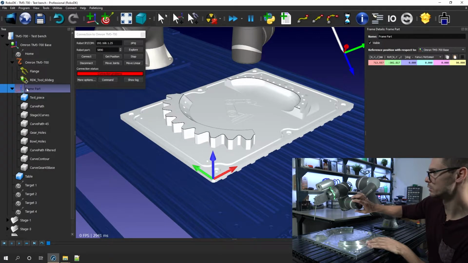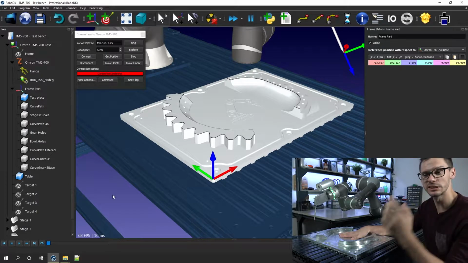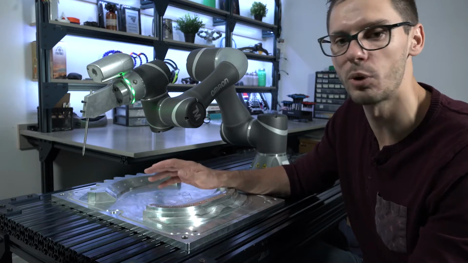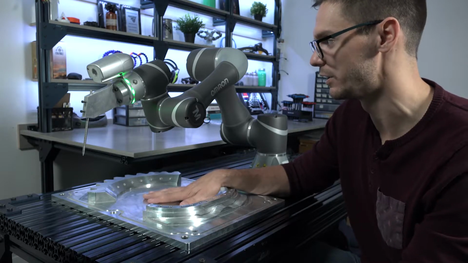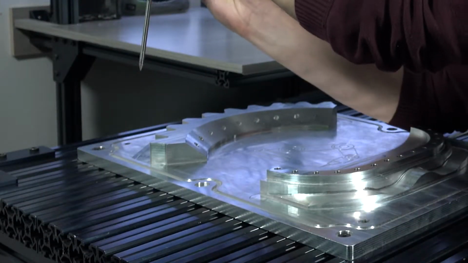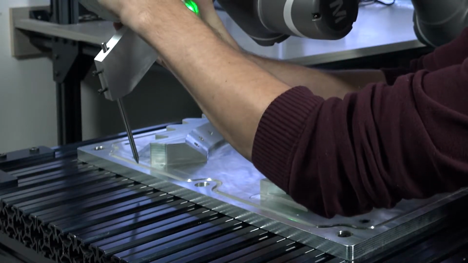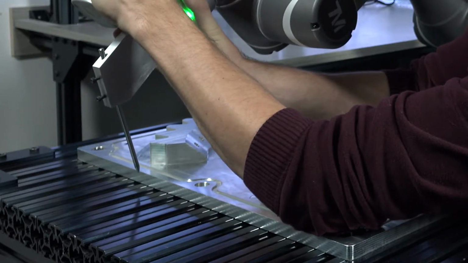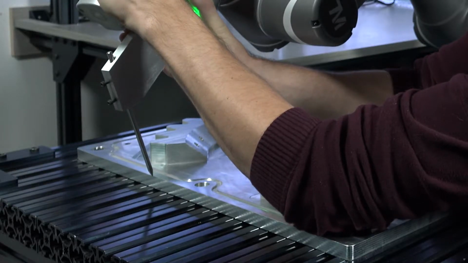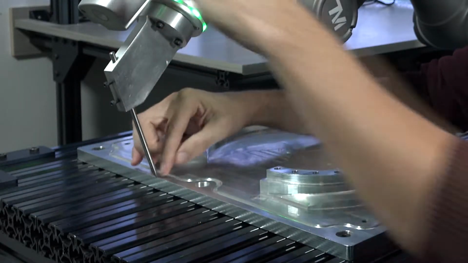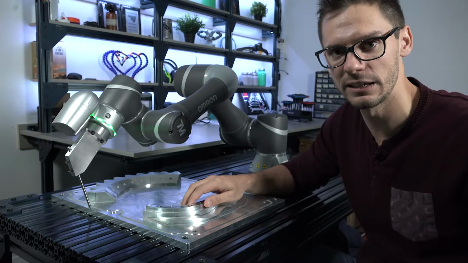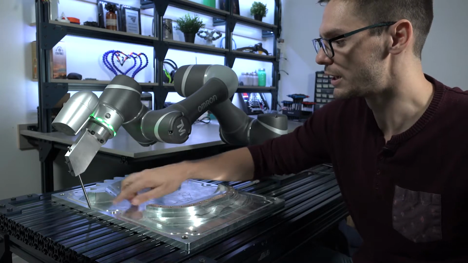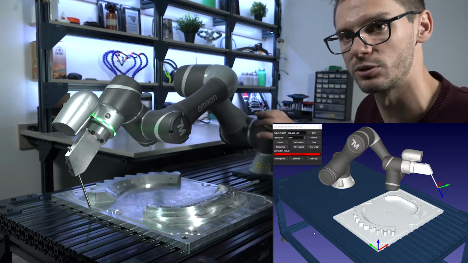Before doing the actual reference frame definition, I'm going to see if the position I have now in my virtual station is anywhere close to the real position I have here. To do so, pretty simple. I'm going to bring the robot to one of the edges of my part. I don't need to be super precise, I just want to be near the edge. As RoboDK and the robot controller know the position of the TCP XYZ with respect to the flange, they should be able to retrieve that position with respect to the robot base.